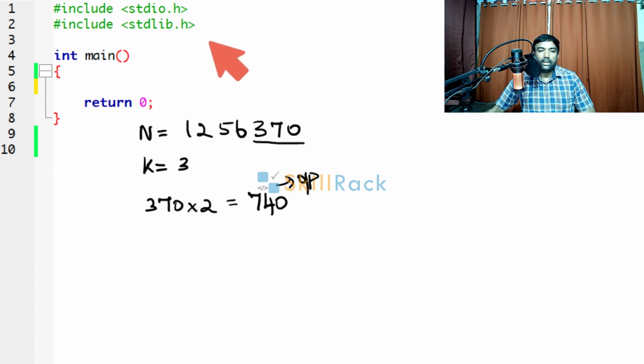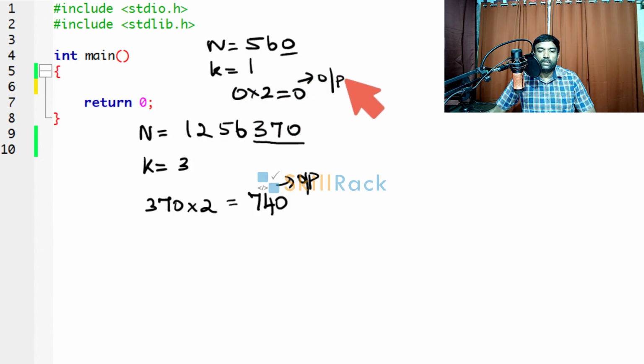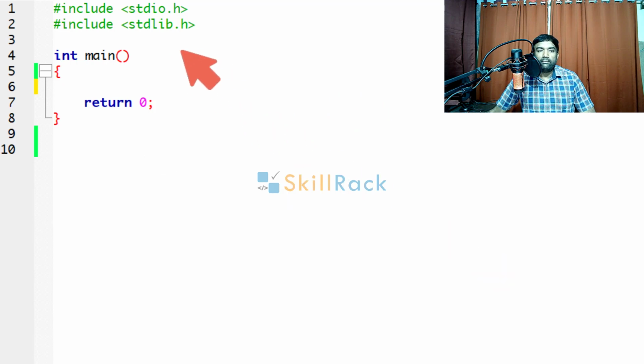Suppose n is equal to 560 and k is equal to 1. We have to consider the last one digit. It is 0. So 0 into 2 is 0. So this must be the output of the program. So now we have understood the program. Let us look at the implementation logic.